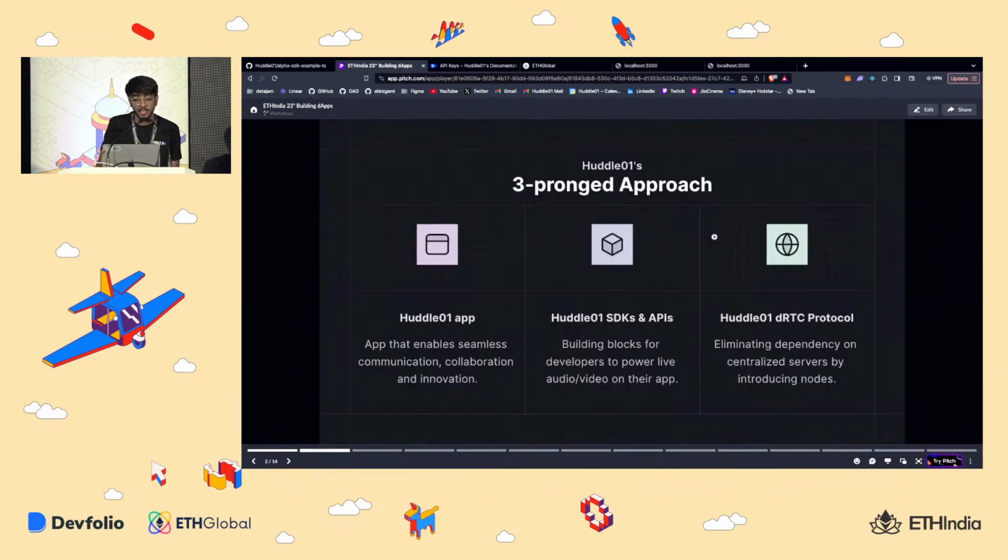So to get started, let me talk more about what Huddle 01 does. So we follow something known as a three-pronged approach. The first one is our Huddle 01 app. So it's a video conferencing platform just like Zoom or Google Meet. And we also have a mobile app and a web app for the same.